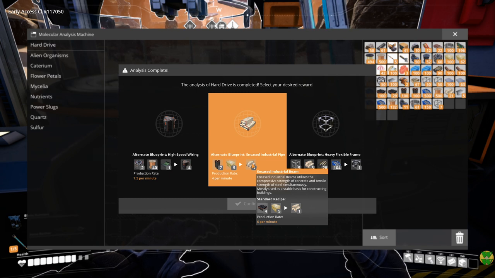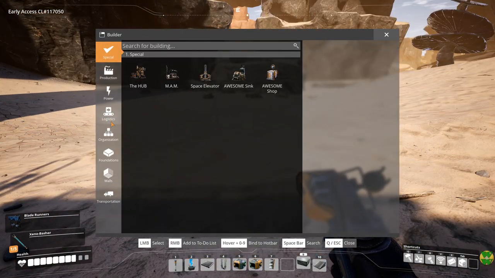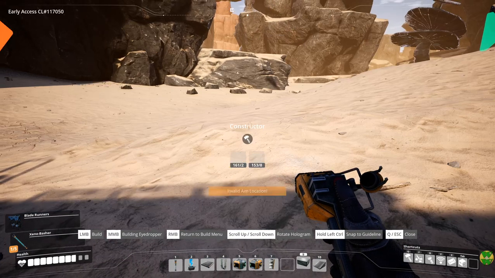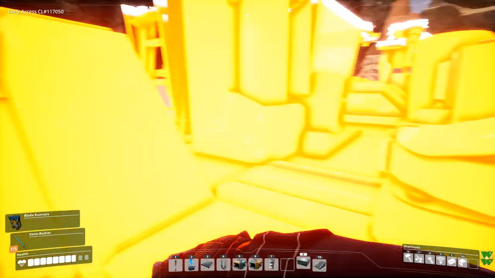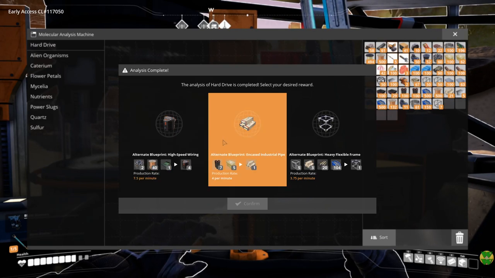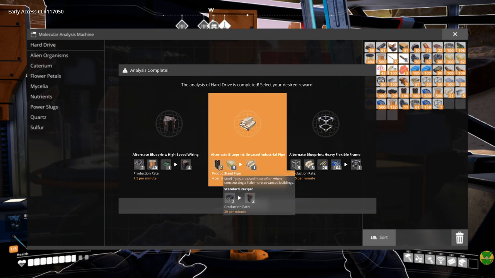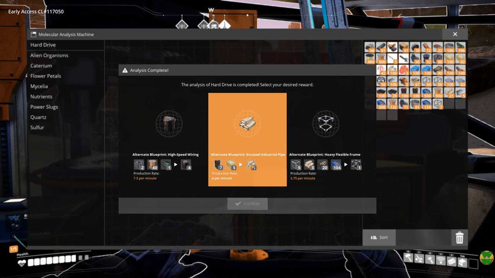ones I think were 3 to 1 or 4 to 1. Can I get this quickly? Let's see here. Constructor. 4 and 3. Right. So, this is 3 ingots makes 2 pipes, whereas 4 ingots makes 1 beam.